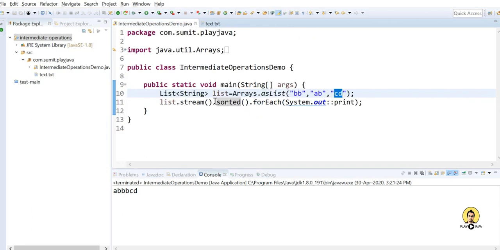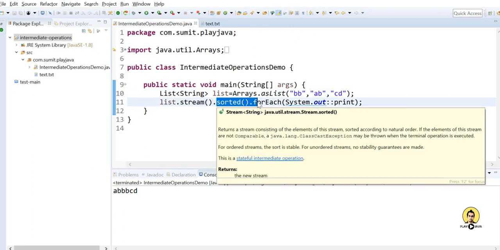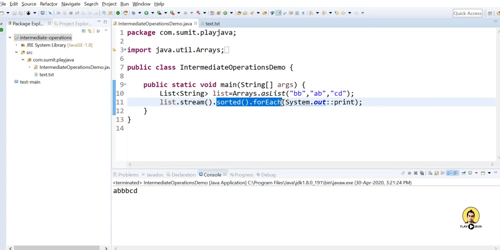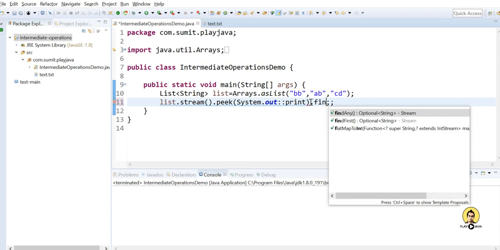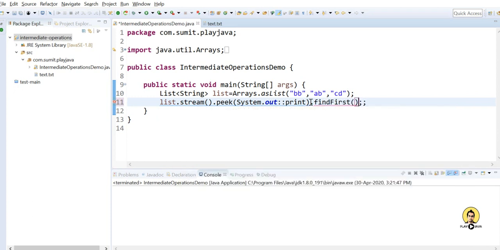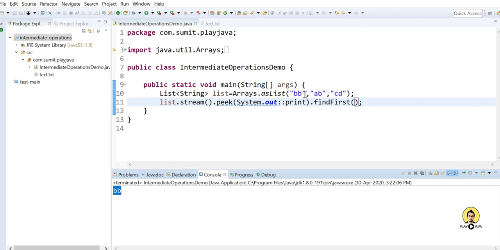Now let's go to the peek. Peek does a similar thing as forEach, but it won't perform on its own. It will require some terminal operation. I can show you, when I hit run, nothing will be printed, but I require some terminal operation to print the data. So now if I use findFirst, then it will peek and print the data out. See, it went there and found the first element as BB and it is printing BB in the console.